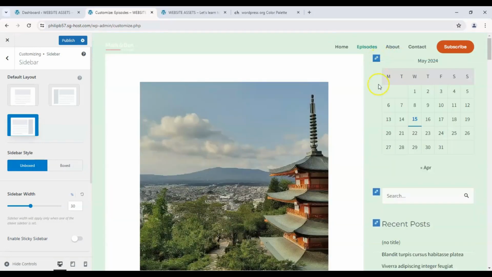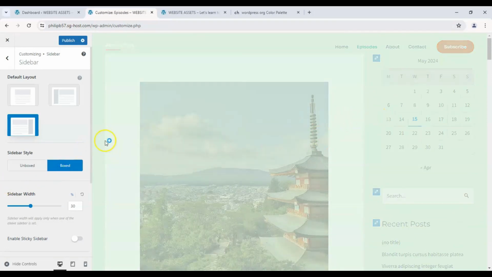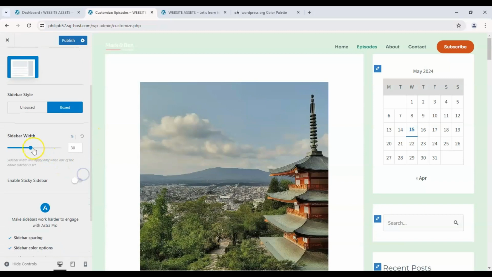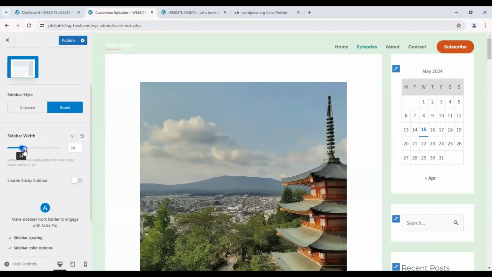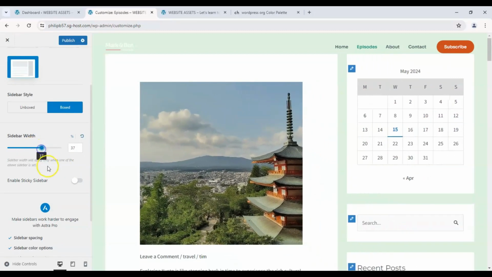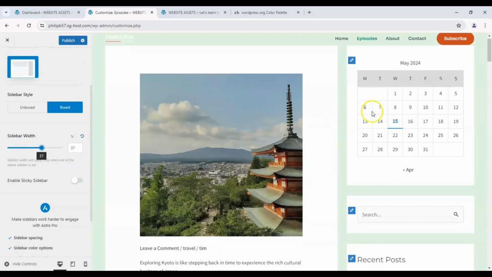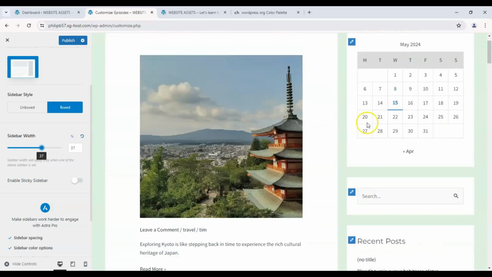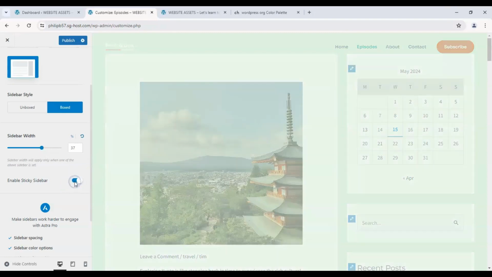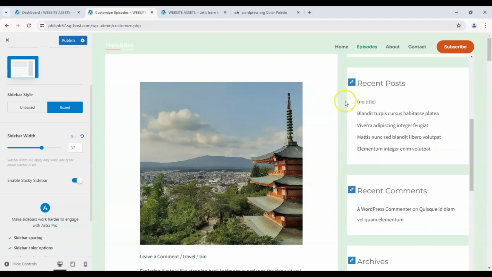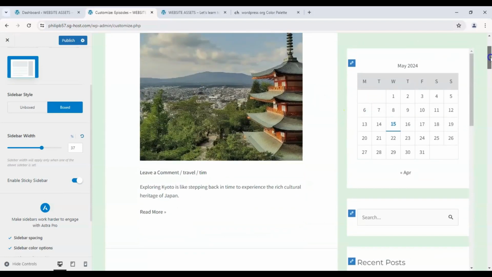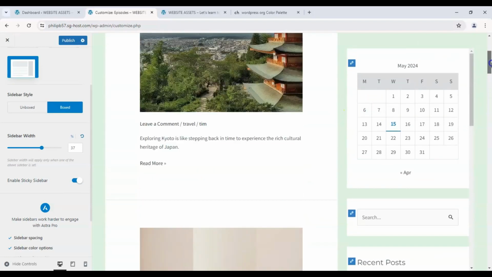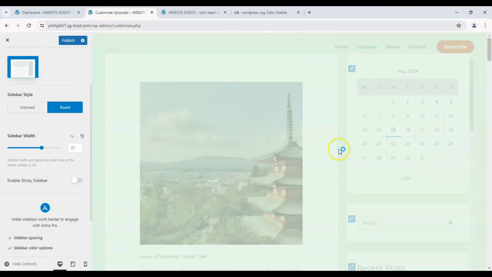You'll see here this white box disappears. I'll keep it boxed. I think it looks cleaner that way. And we can configure whether or not it's narrow or wide, and if it's sticky or not. So if you'll notice here, as we scroll down, the calendar doesn't follow us. If I clicked on Enable, if I scroll down this whole page, the calendar follows us. I'll disable that real quick.